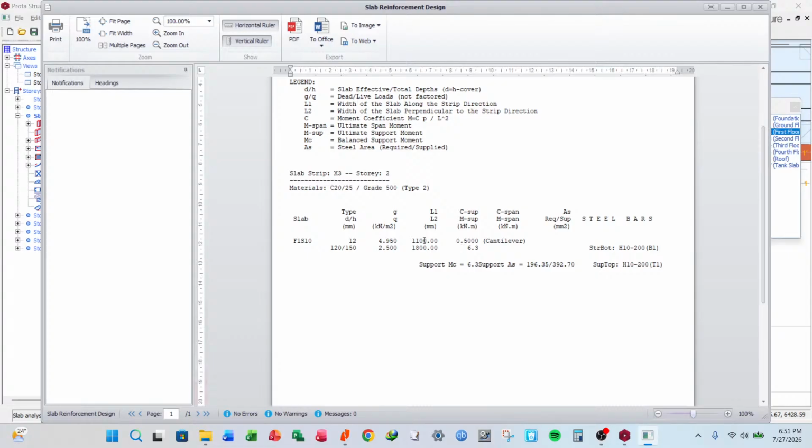Okay, so these are the results. Support moment, we have a moment of 6.3, and the reinforcement required is simply 196.35, but what is provided is H10 at 200, so it is sufficient for the balcony.